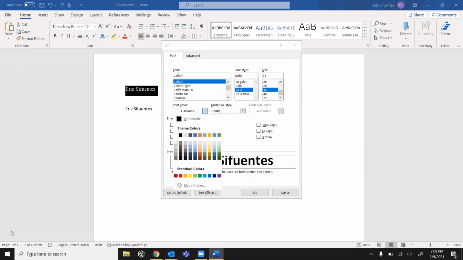Let's move 1 down from white. White, background 1, darker 5%. Now let's move 1 left from this one. Theme colors, green, accent 6. Now let's move 1 up from green. Standard colors, dark blue button. Now we're at dark blue.